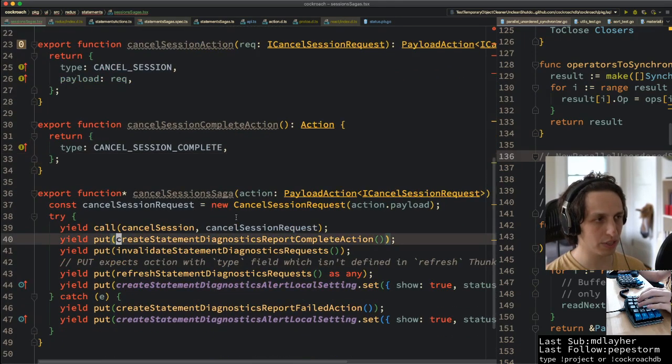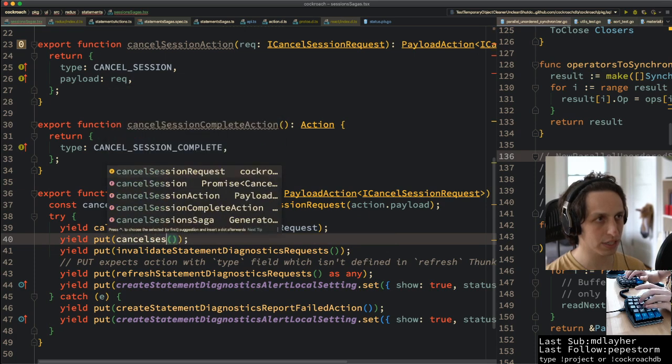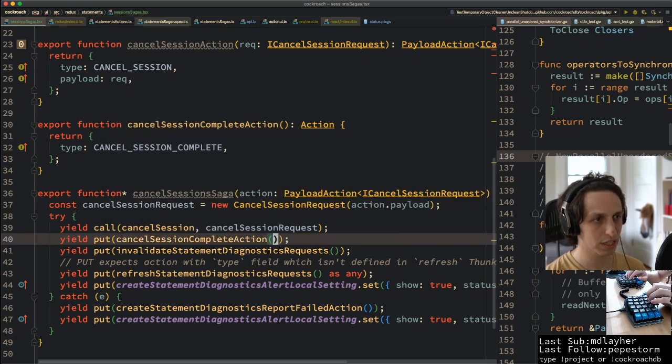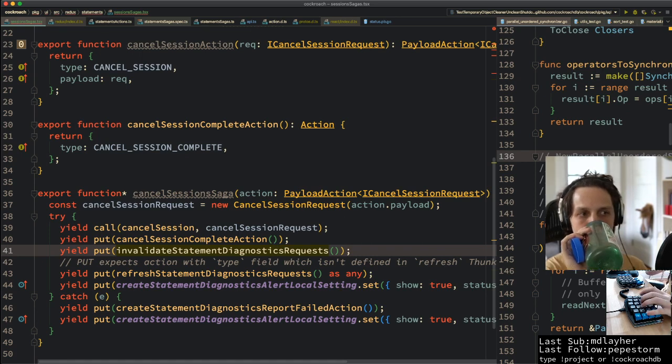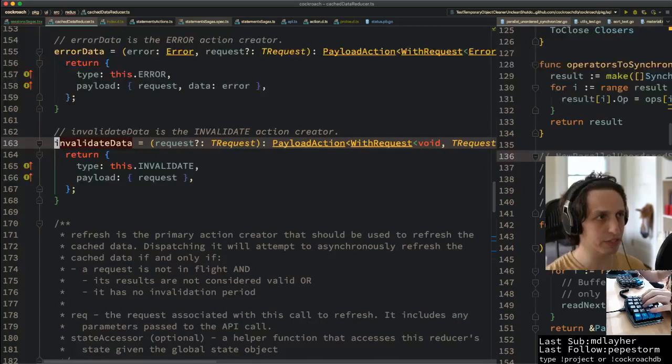Okay, so then I'm going to say cancel session complete action, like that. Now, what is this about? Invalidate statement diagnostics request. I don't think we need to do that in this case. But I guess I don't really know.